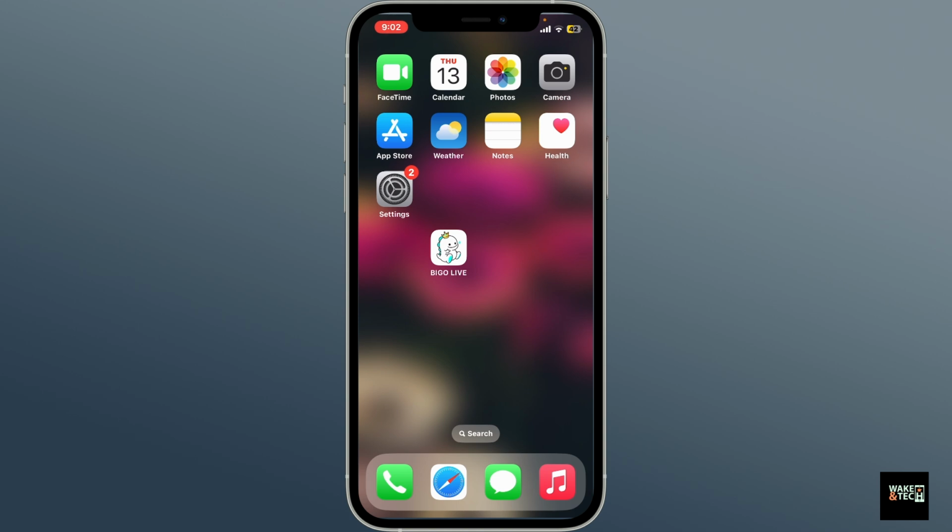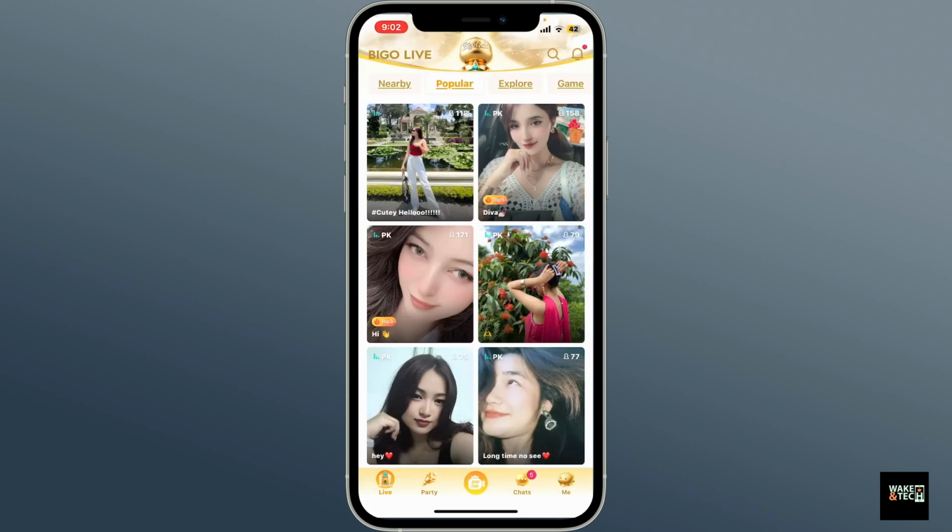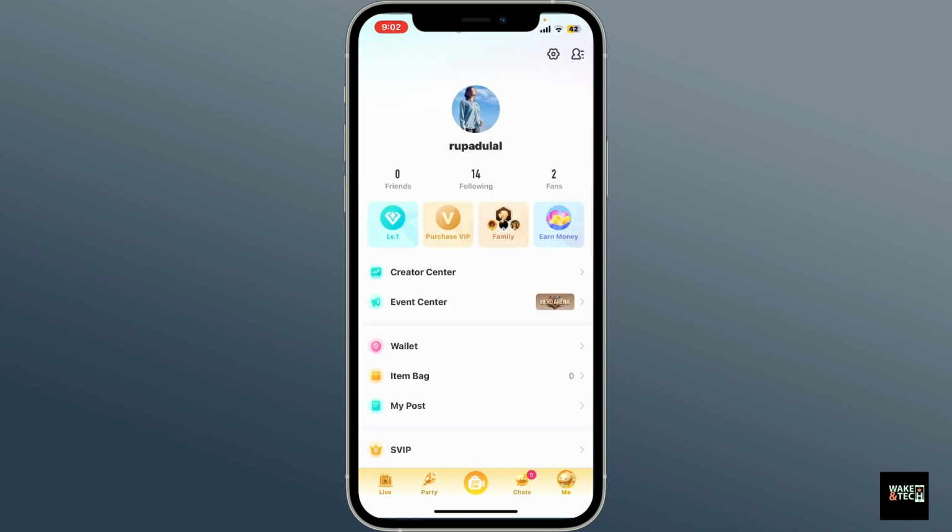First of all, open the Bigo Live application on your device. Also make sure that you are logged into your account, and once you are inside the home page, tap on the Me icon at the bottom right corner. From the Me menu, tap on your profile picture.